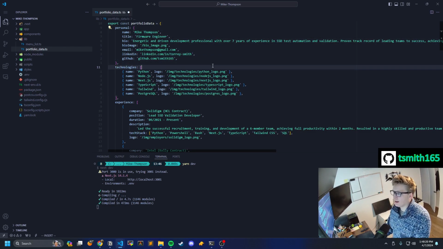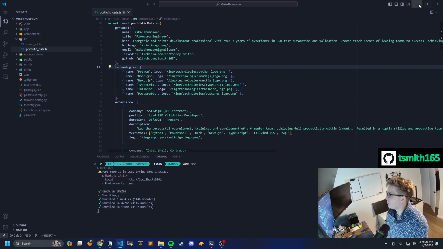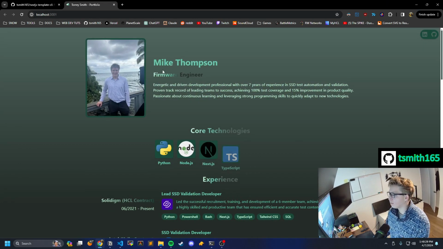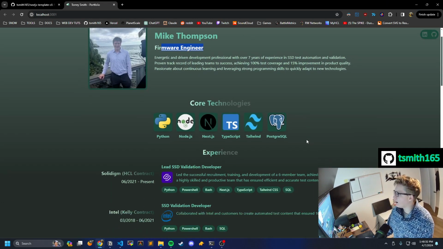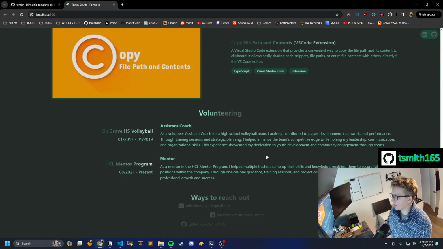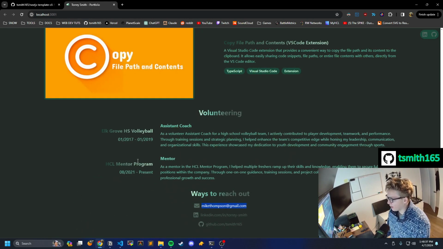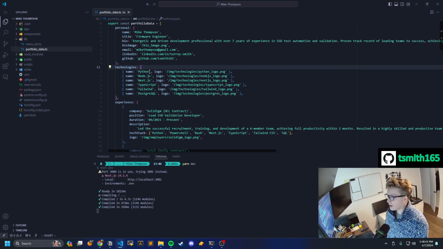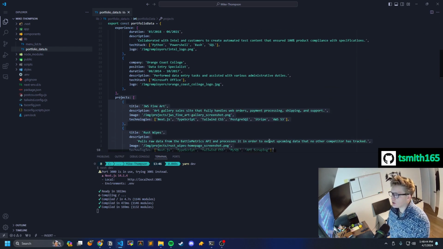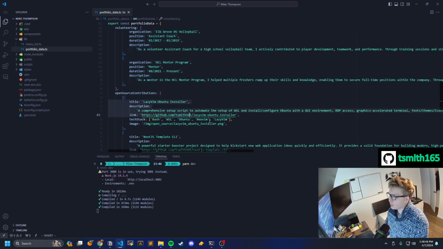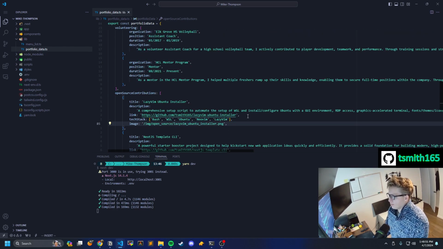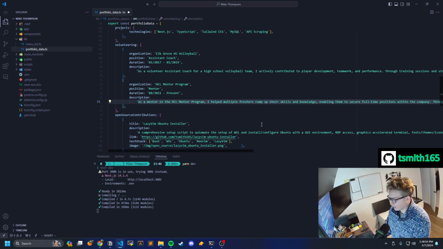So obviously you get the idea. You update this stuff, and it's going to actually update in the site. When you save this file, it will hot reload the dev environment if you still have it open. So if we go up here, Mike Thompson, he's a firmware engineer. And down here we'll see the email updated. We didn't change either of these, so you could also change the experience, the projects, all of that. You would just fill this out. Basically, you would put your resume details into here, and it would generate the site for you.